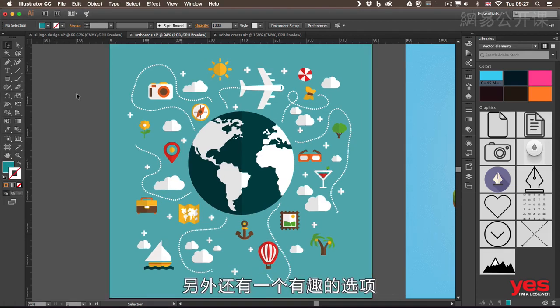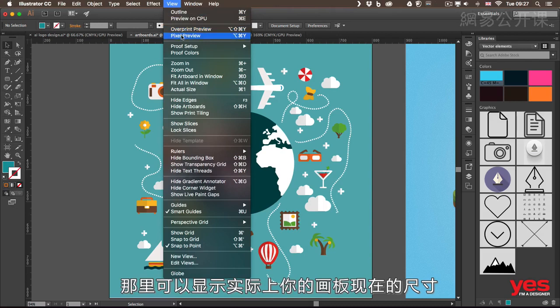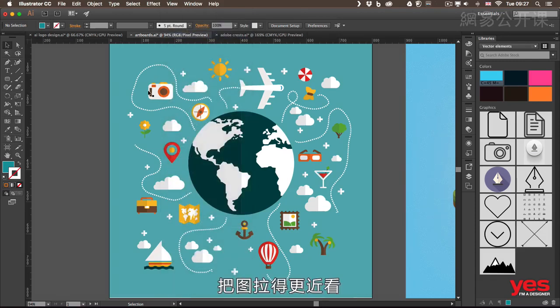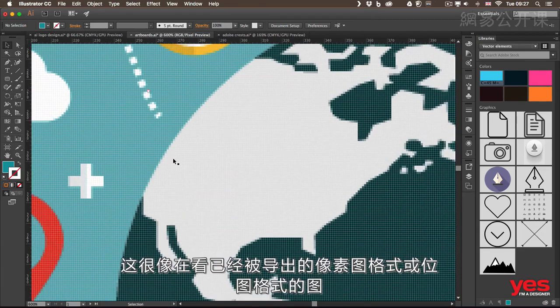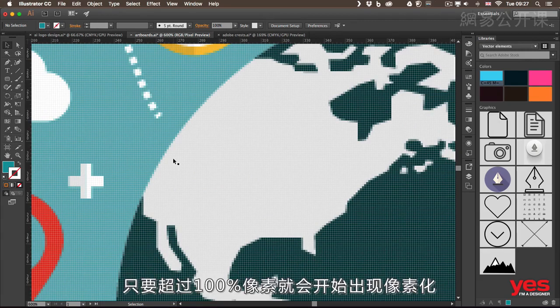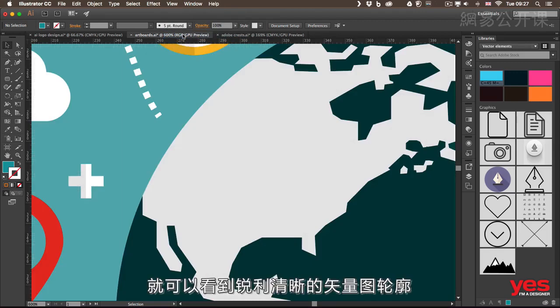Now there's one other interesting option in Illustrator called Pixel Preview from the View menu, which can actually show you, with the current size of your artboard, how much detail you would get once you export into a raster or pixel format. So if I choose Pixel Preview and I zoom closer into this design, I can see how much detail it will have. It's almost like looking at the already exported pixel or raster format of this current design. It's almost like working in Photoshop, so anything beyond 100% will start to pixelate. And you can switch back, of course, at any time to the normal view, where you have the crisp and nice sharp vector outlines.